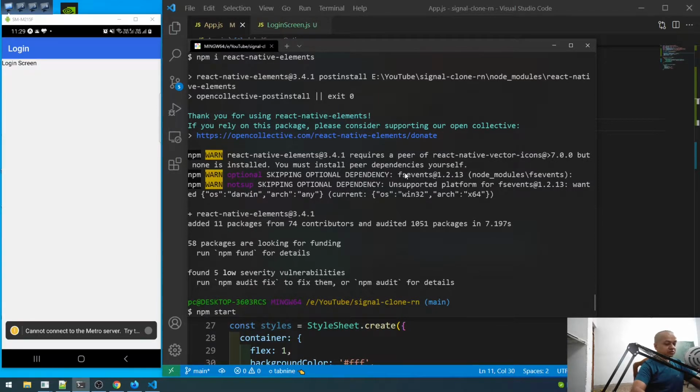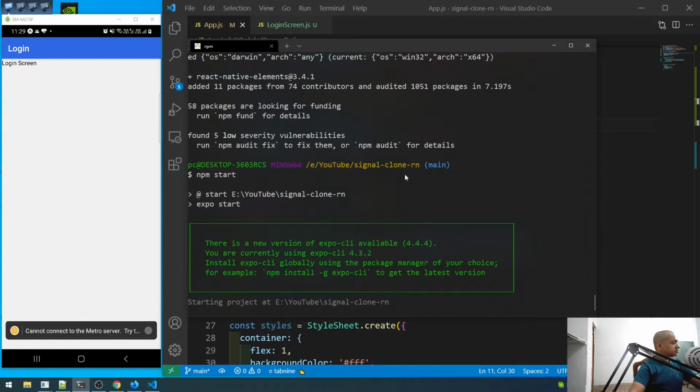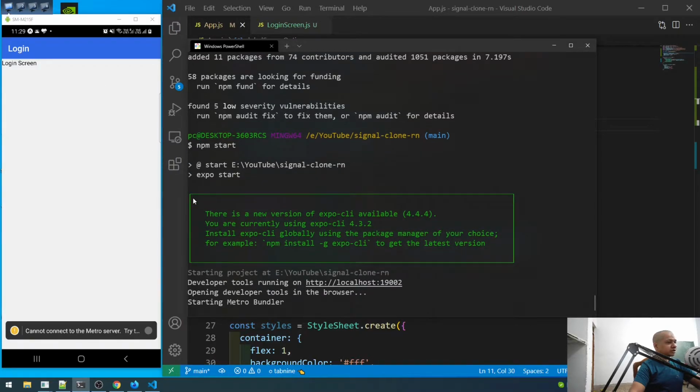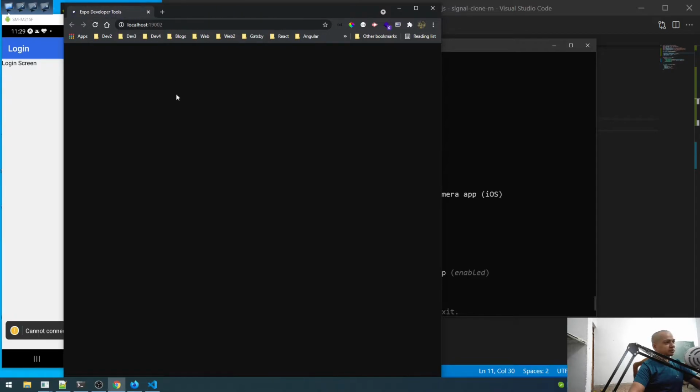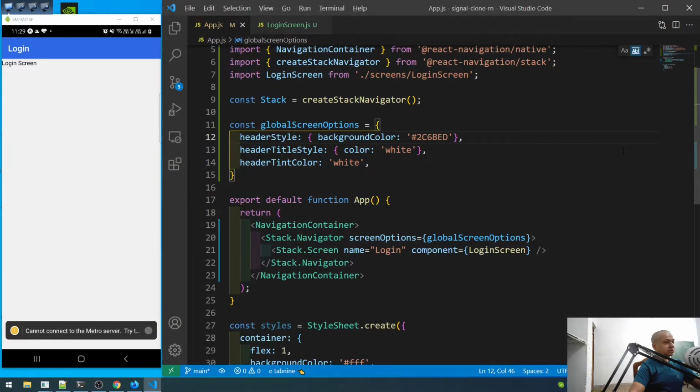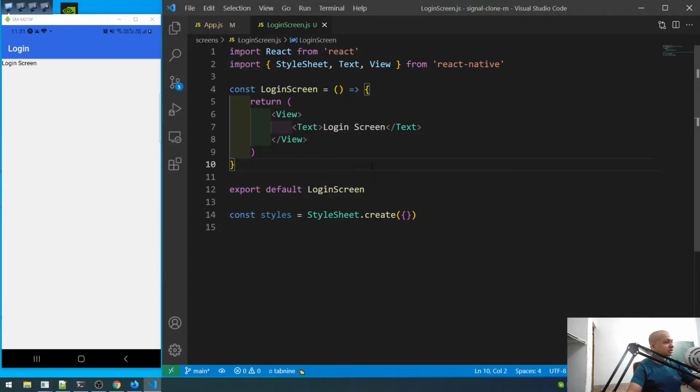So let me do npm start. Now we will make a login screen much better. Okay, to again open it here. I know, let me close the old one. So now in the login screen we will use those React elements. So let me do that.